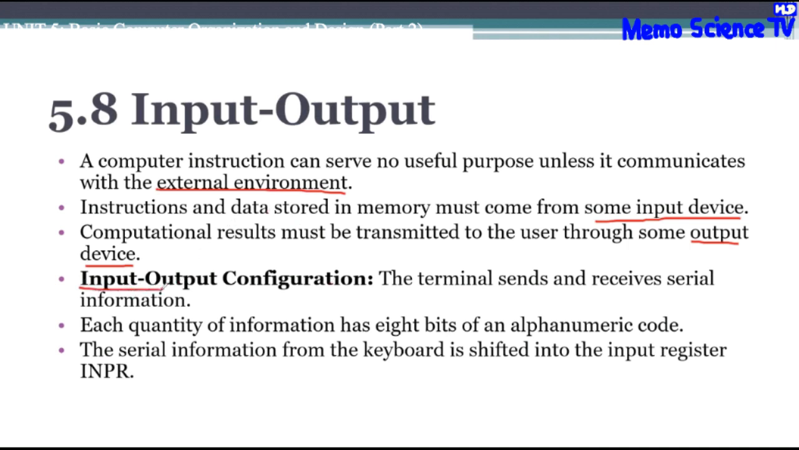Now let us see the input-output configuration. The terminal sends and receives serial information. Each quantity of information has 8 bits of an alphanumeric code. The serial information from the keyboard is shifted into the input register INPR.